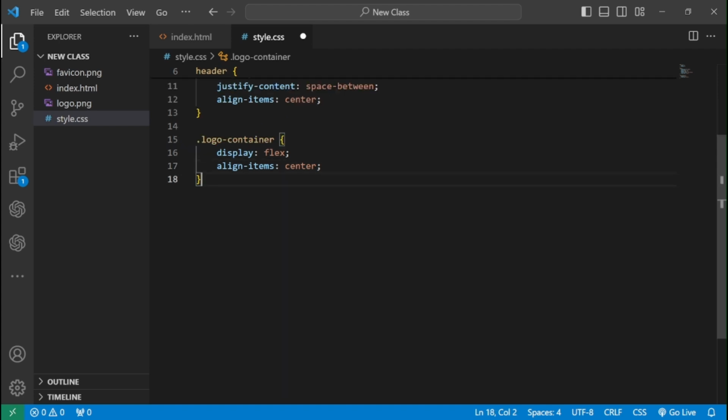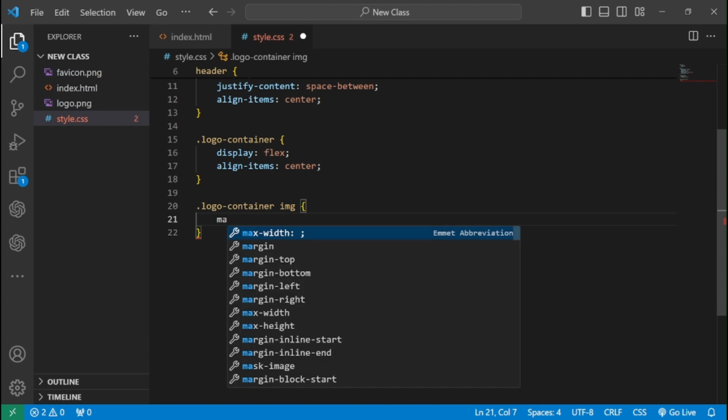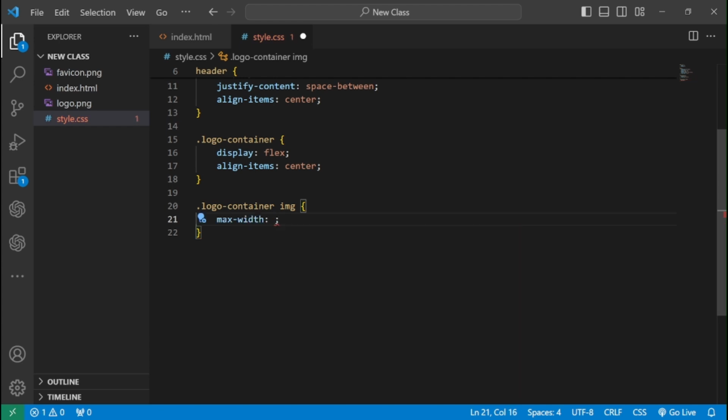And then let's come down right here. The next thing we need to style is our logo. So let's target our logo because it is inside our class logo container. So let's just go with logo container. Then let's target the image inside our logo container. For that image, I think the only thing we need to give is its max width. Let's just give it something like 40 pixels like this, and let's leave it like this.